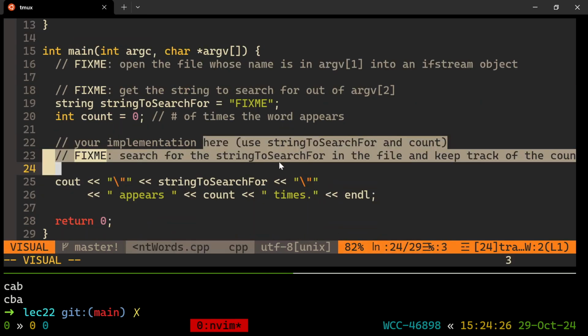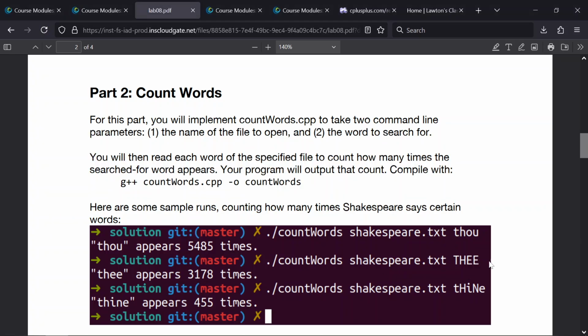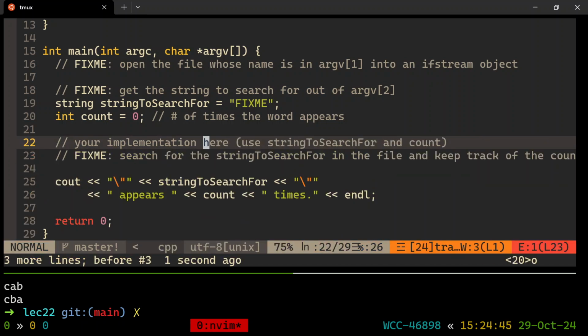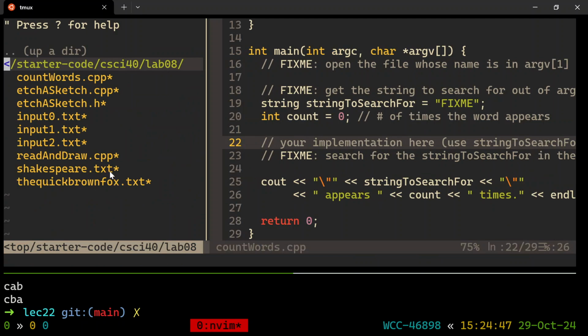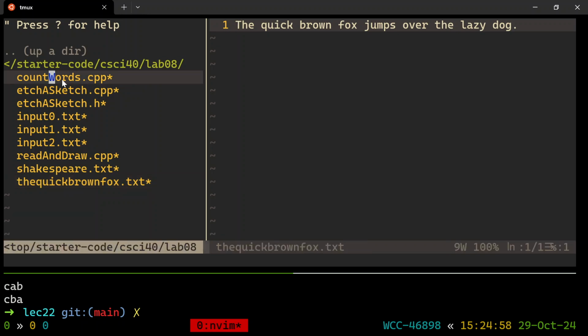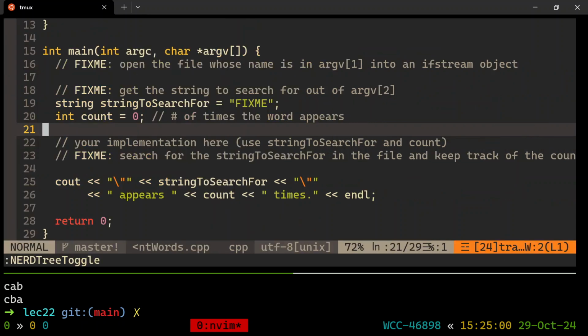Then just read all the strings in the file, fix them up, and check if they're equal to what you're searching for, after having also fixed up that particular string as well, right? So thou, thee, and thine apparently appear that many times in Shakespeare, and you can confirm that. I've also given you some shorter files that you can use to count stuff in. Feel free to make your own as well. Here's the quick brown fox, the sentence with all the letters of the alphabet in it, and you can search for stuff there too. Consider also checking an empty file. That's an edge case.